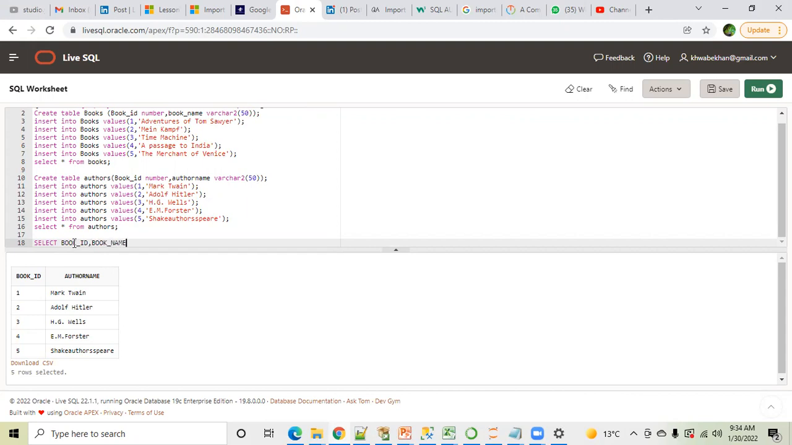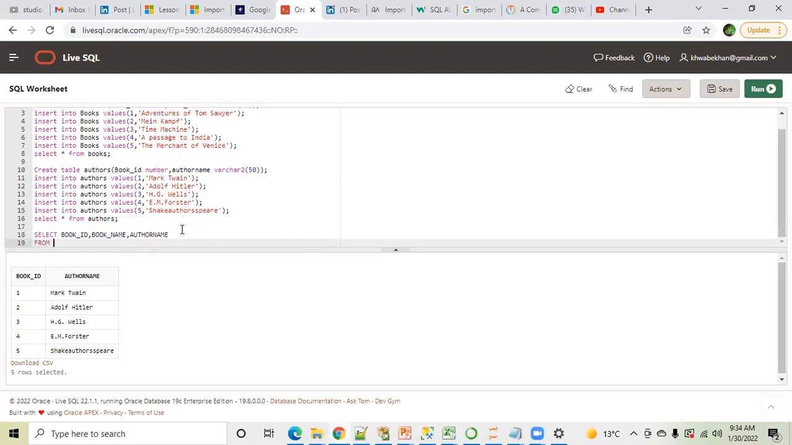Then I want book name. I want book ID and I want book name. What other column do I want? Author name. Very good. I want author name. From. No, just hold on, Sandeep.